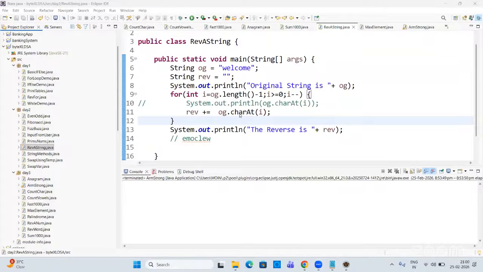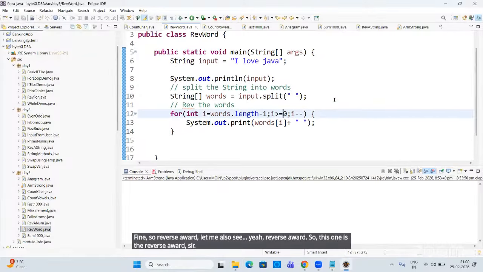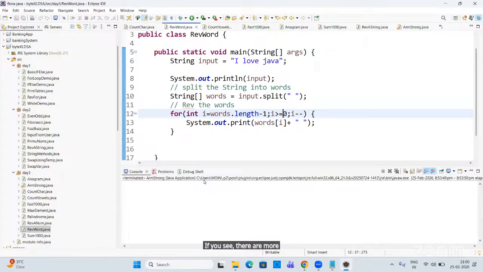Reverse a word. Okay, reverse a word you want. Okay, sir, I'll share it. Thanks, Aryan. Fine. So reverse a word. Let me also see. Yeah, reverse a word. Sir, this one is the reverse a word, sir. If you see, there are more similar ones. Reverse a string, and we just convert them into an array.